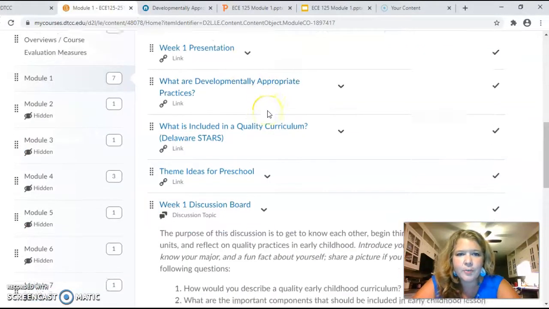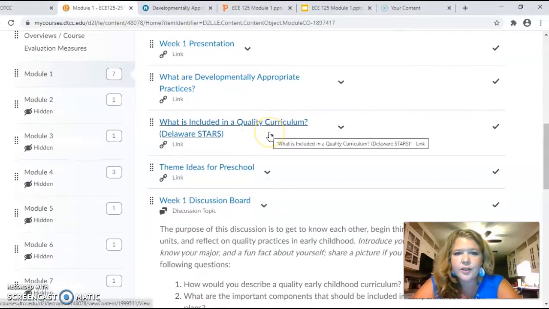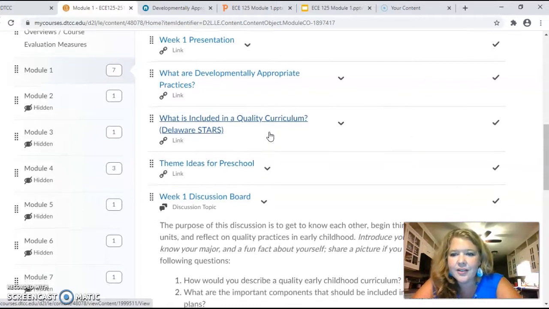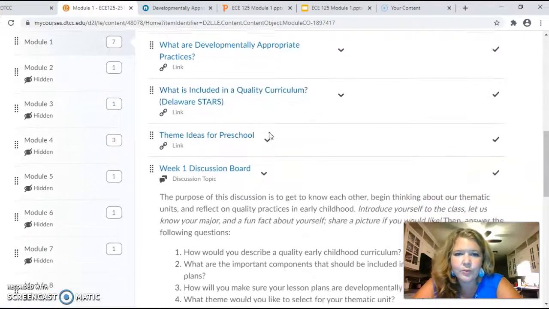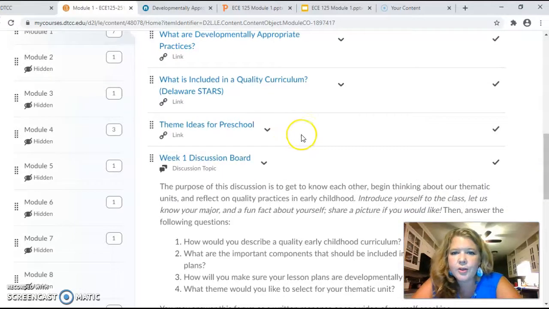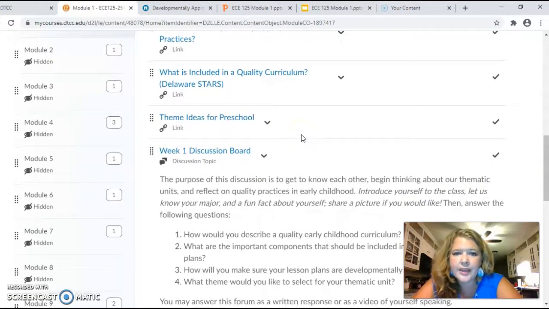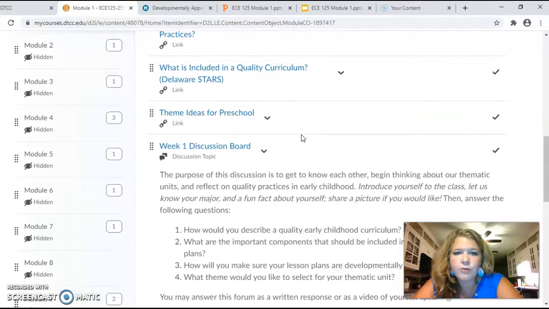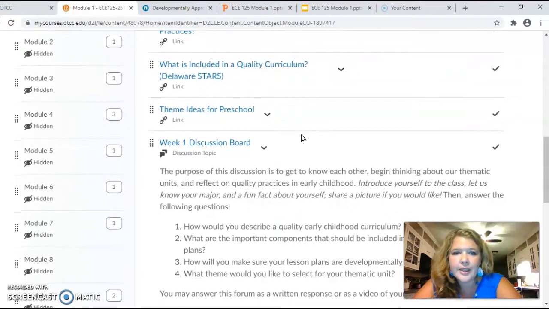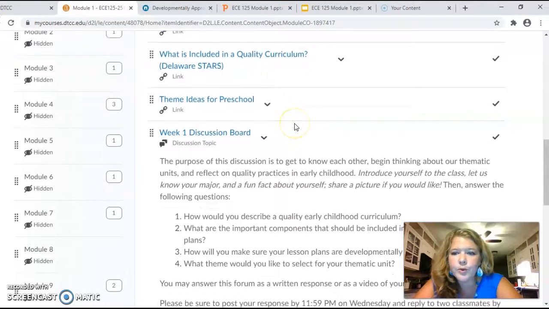If we go back over to Module 1, I've included the link to Delaware STAR's explanation as to what is a quality early childhood curriculum. So I'd like you to take a look at that and read through those resources. I also want you to start thinking about what theme you would like your thematic unit to be. So remember, all of the lesson plans that you're going to create in this course are all going to revolve around one central theme, and that theme should be appropriate for preschool.